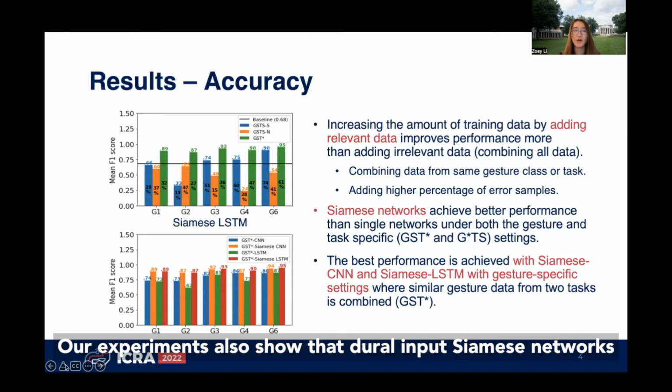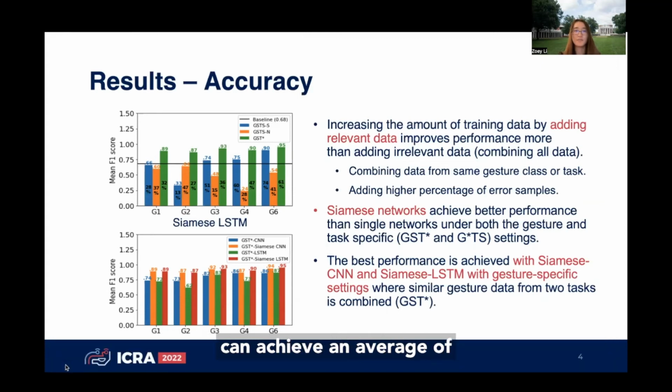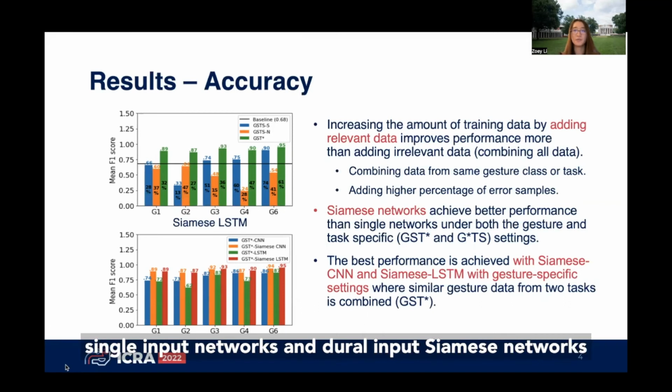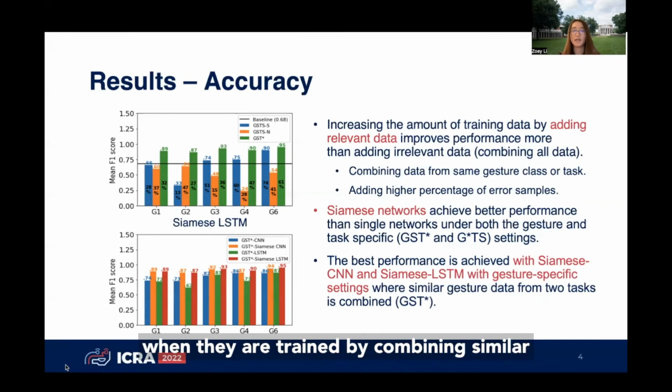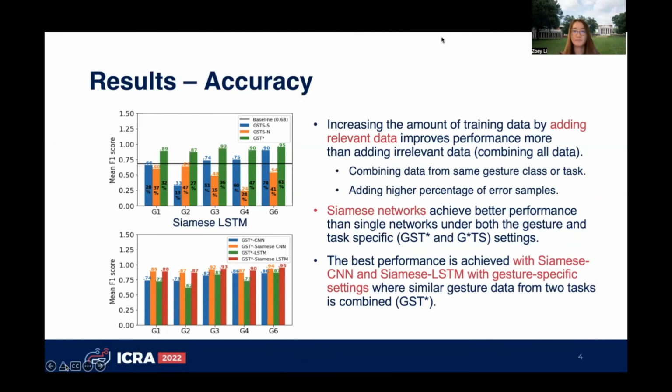Our experiments also show that the dual input Siamese neural network can achieve on average a better performance than single input CNN and LSTM models at both the gesture and task specific settings. In the second figure, we show the performance comparison between single input networks and dual input Siamese neural networks when they are trained by combining similar gesture data.